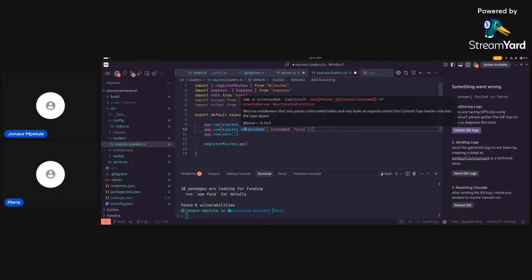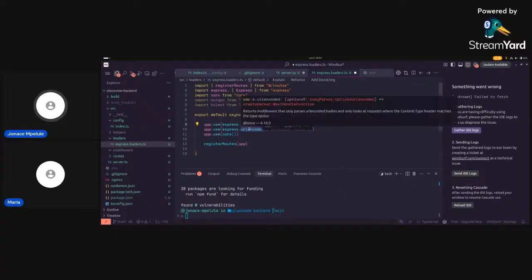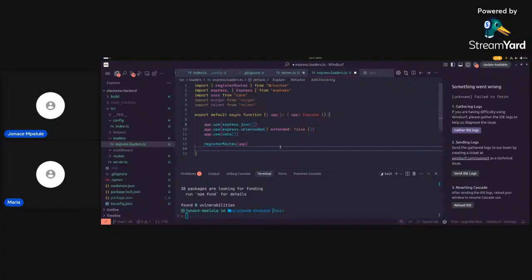Can you hear me? Yeah, I can hear you. I was asking, what did you say about URL encoded? Okay, the URL encoded is also part of the .json. Basically it says that it turns on the middleware that only parses URL encoded bodies and only looks at requests where the content type header matches the type option. So how can I explain this? Give me a sec. Let me find a better explanation.